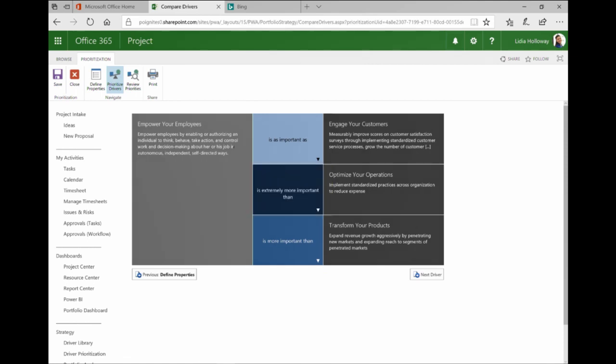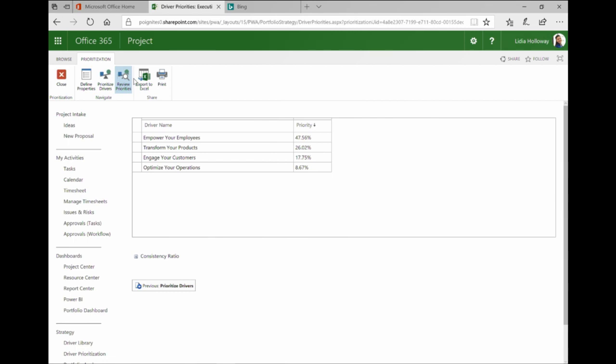And the real value in this is not necessarily a tool, it's the conversations that come out of going through this exercise. So we've used this at Microsoft on several teams, and it really helps leadership get on the same page in terms of what they believe their strategy is, and not just what the business drivers are, but how important they are. So after you rate every driver against every other driver, it spits out a relative priority score, which in this case, we're saying that empowering your employees is the most important by that factor, and optimizing your operations still important, but relatively less important.